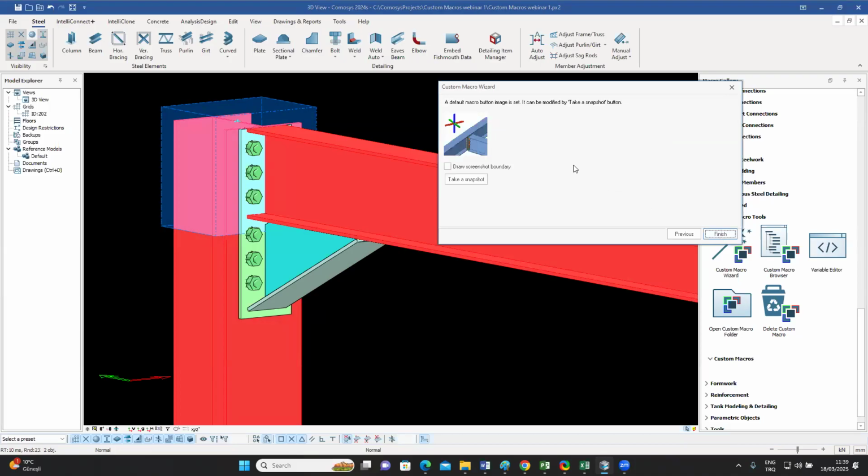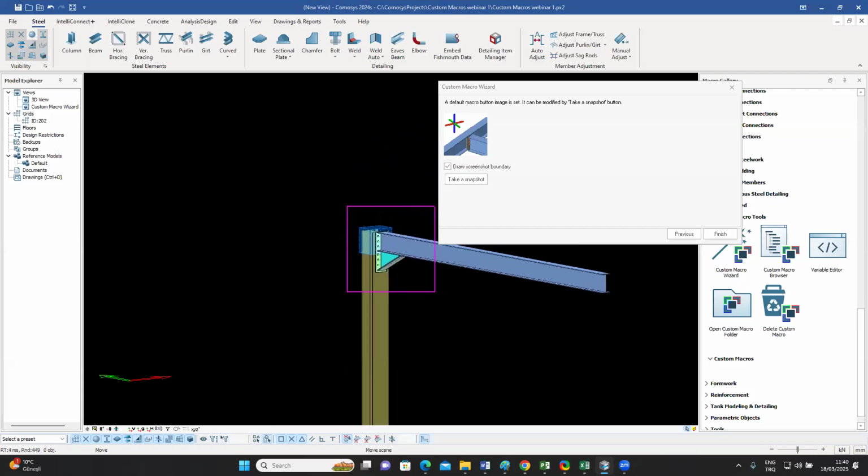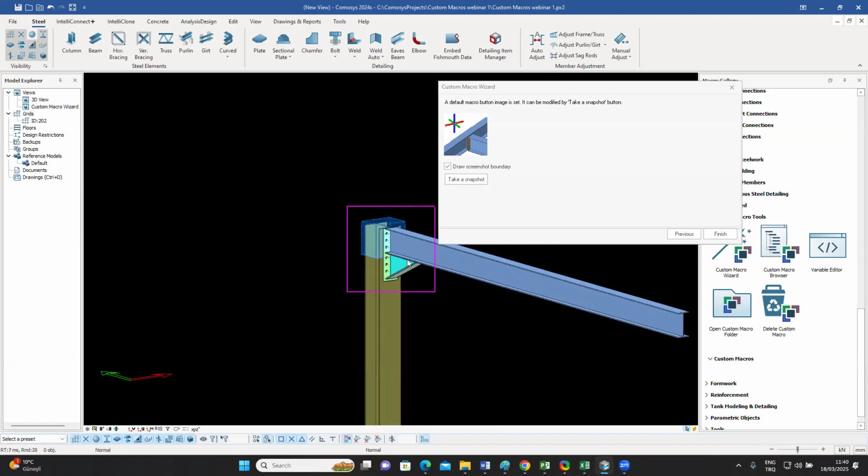Now, this is the final stage, basically, where I need to create an icon for this command. If I tick this little box over here, which says draw screenshot boundary, you will see that it will create a little box on the screen. And I can now pan my model into it. I can rotate it as well. I can zoom in as well. I can go to any viewing angle I want. If I don't want to see the cut in the icon, I can remove the visibility of the cuts. And this is what I want to see.